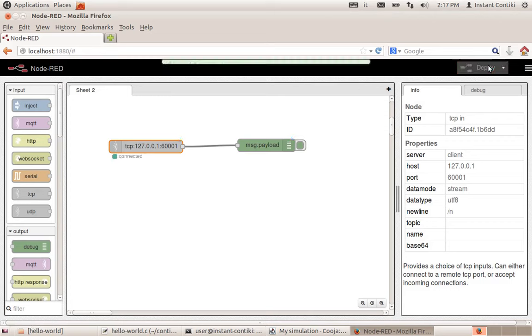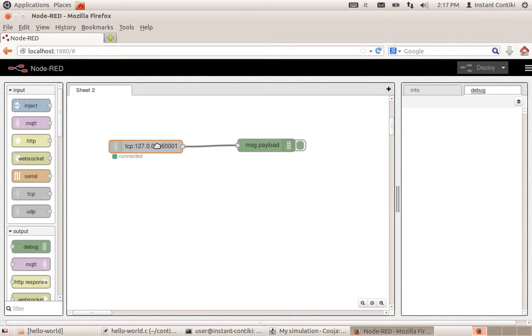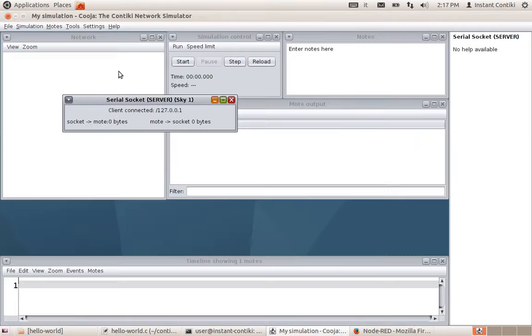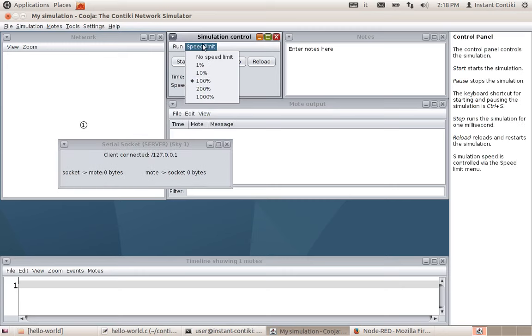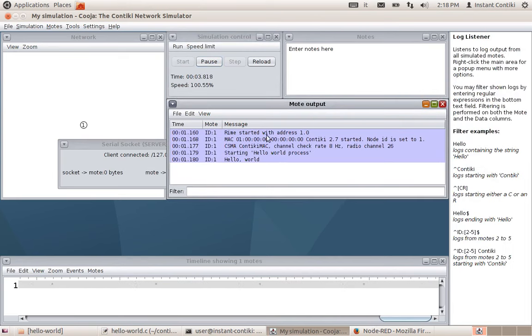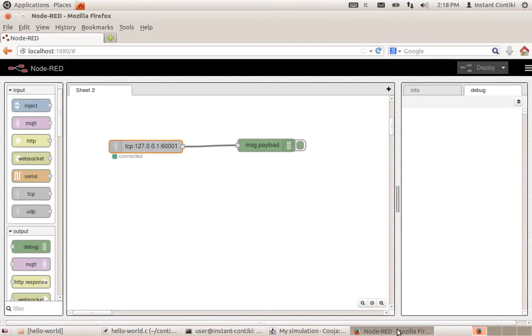Okay, deploy. You see connected here, it means that this TCP block is actually connected to the TCP server here, and in fact you should see client connected here. It means that Cooja is connected to Node-RED. If I start now the simulation, what I would like to see is that the hello world statement is also written on Node-RED. So I start the simulation, I get the same output as before, I go here, and I actually do not see anything.